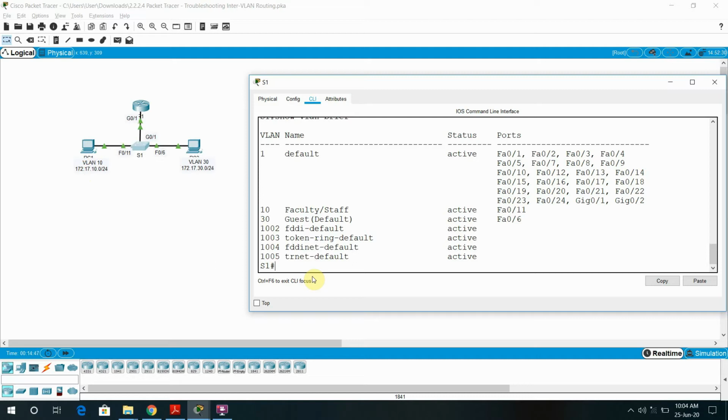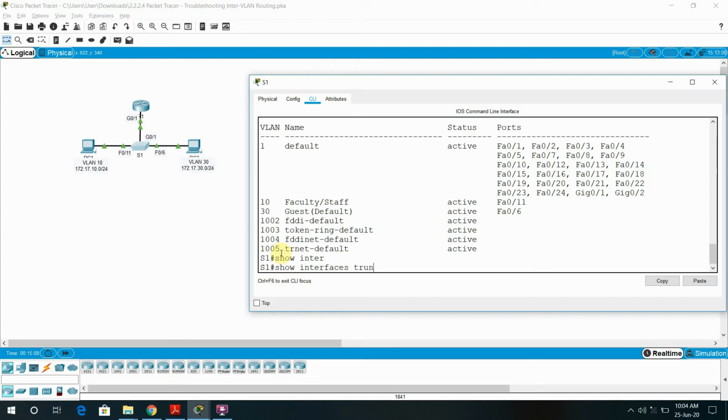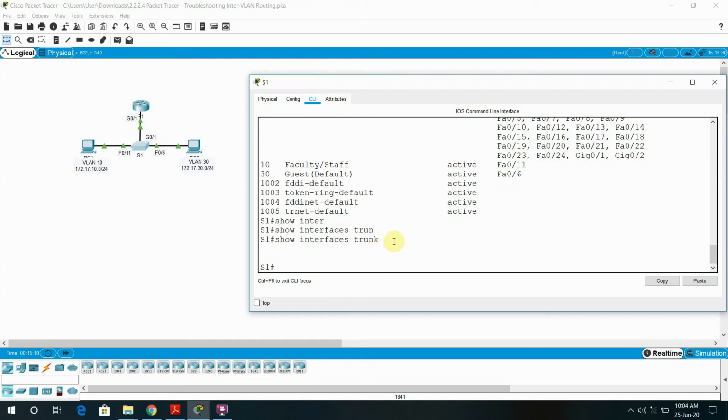The second thing we need to do is check the trunk link. The link between switch 1 and router 1 should be a trunk. So we need to check whether the link is trunk or not. This is the second part of step number 2. Show interface trunk. Do we have any interface as trunk? No, we don't have any trunk interface here. So gigabit 0/1 should be a trunk.